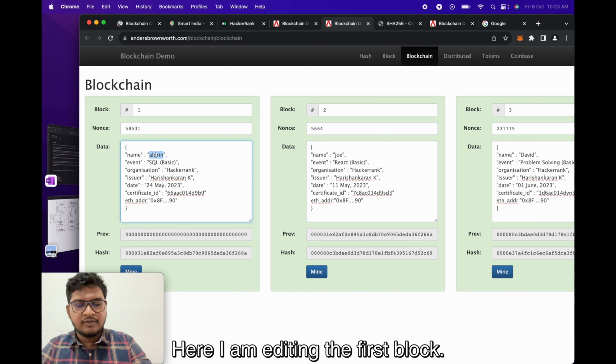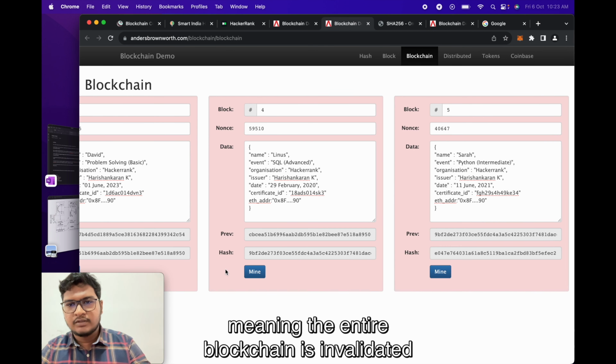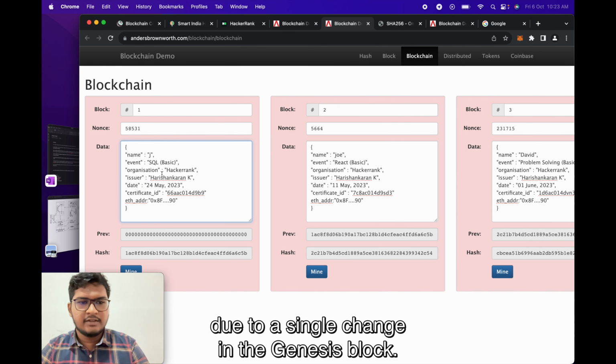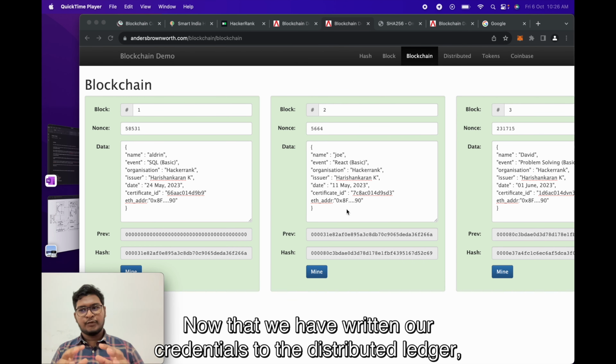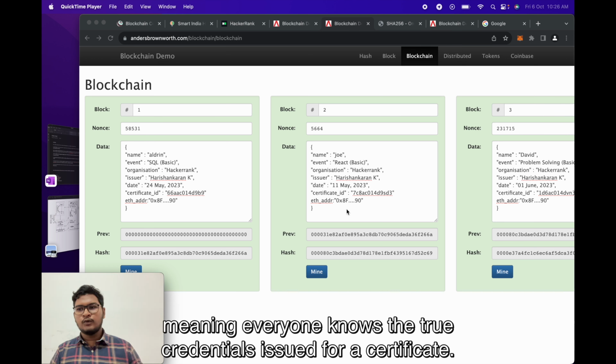Here I am editing the first block. You can see all the blocks in the blockchain turn red, meaning the entire blockchain is invalidated due to a single change in the genesis block. Now that we have written our credentials to the distributed ledger, that is the blockchain, it remains decentralized, meaning everyone knows the true credentials issued for a certificate.